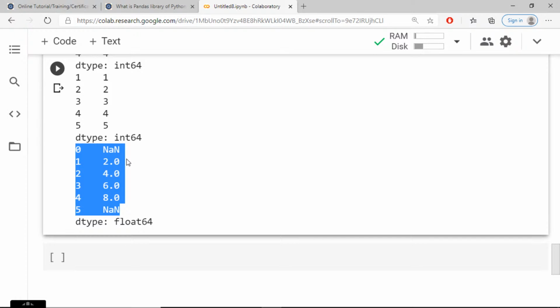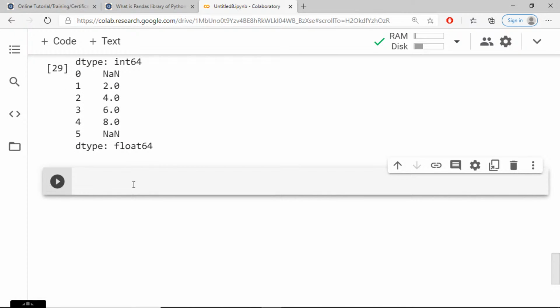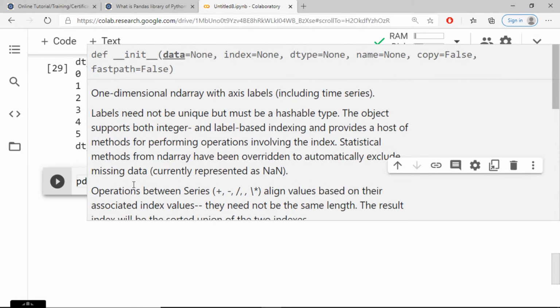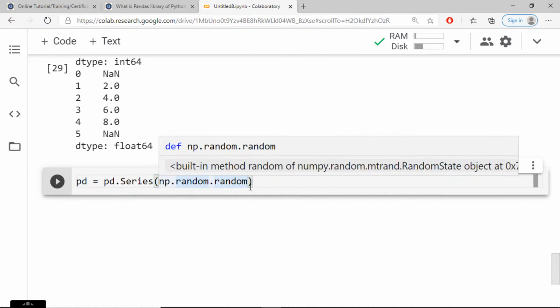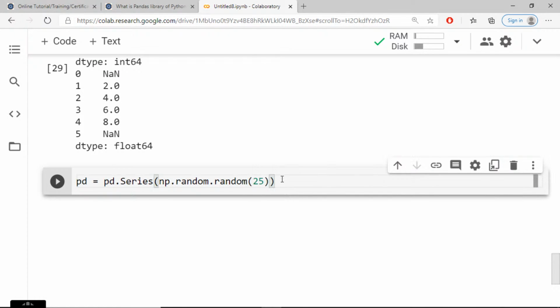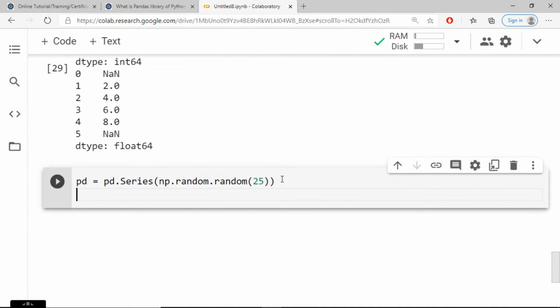Now we have seen lots of things in the series. Now one more thing we will do here. I'm generating one more series, pd.Series, a random number series, np.random, and inside the bracket I'm putting 25 values, generating them randomly. Print. I won't print it because it will take lots of space.